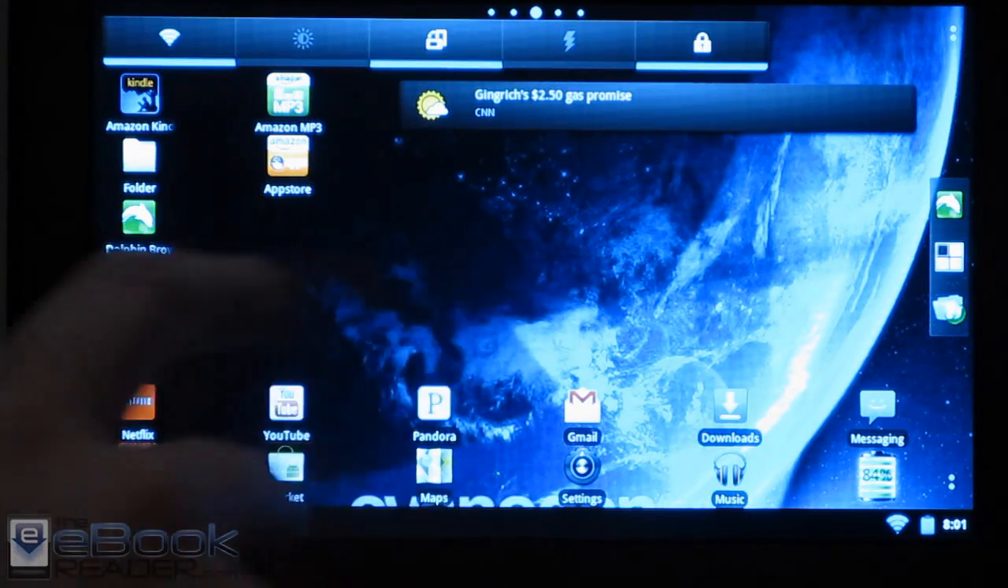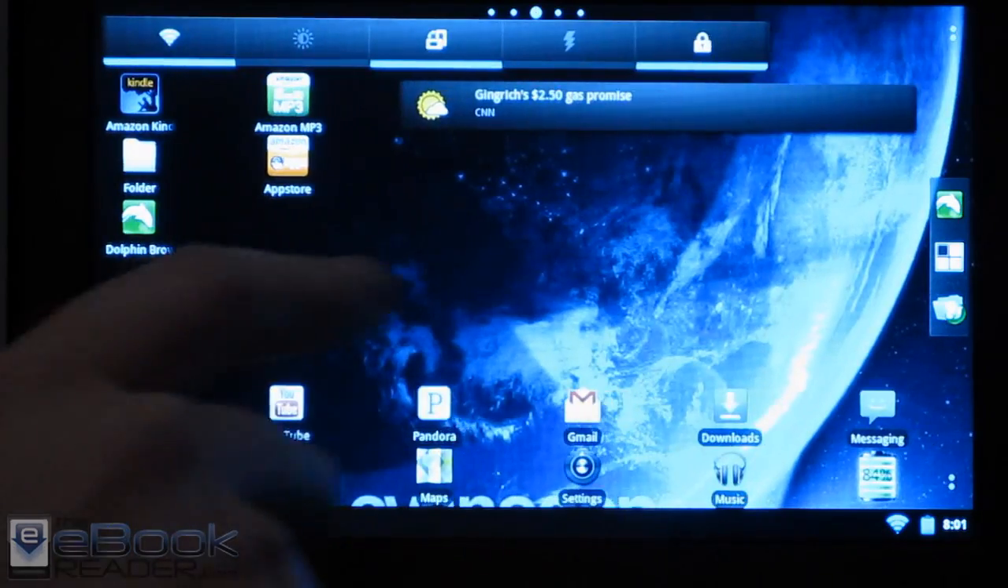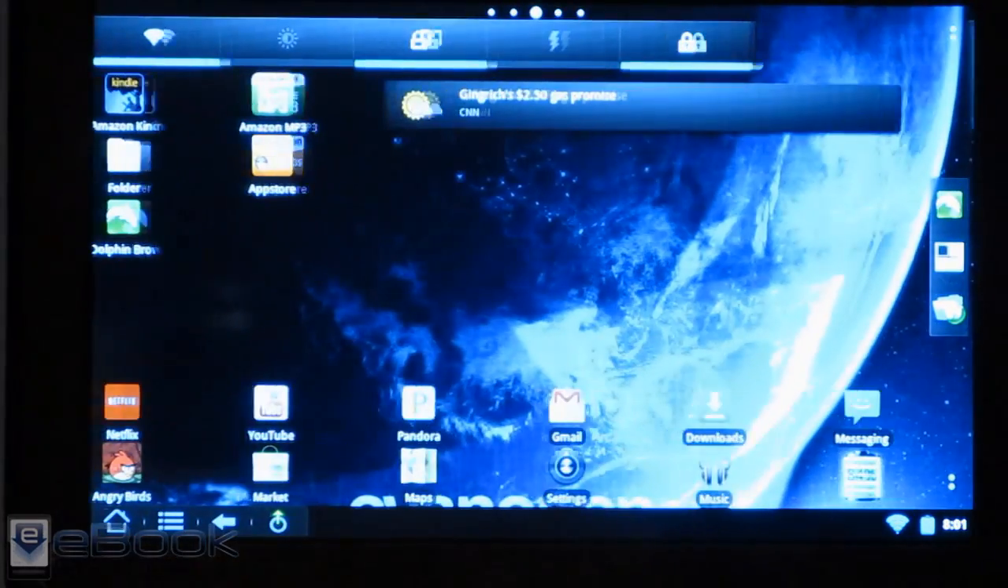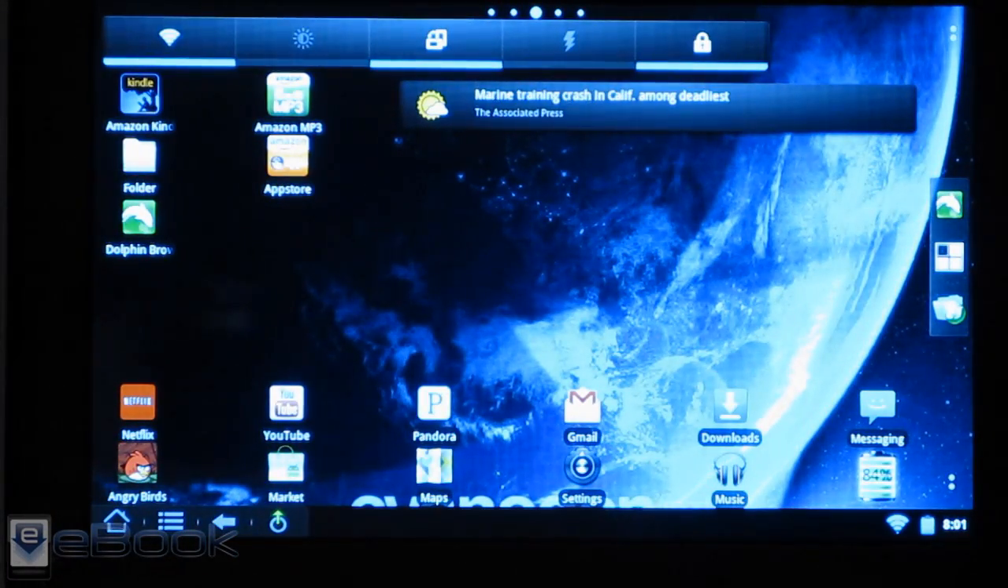I thought I'd give you guys a look at CM7, CyanogenMod 7 on the Kindle Fire today. So I posted some videos earlier in the week about rooting the Kindle Fire and using a tool called Twerp Recovery so that you can make backups and install custom ROMs like this. There are various types of ROM builds. This one is CM7, CyanogenMod 7.